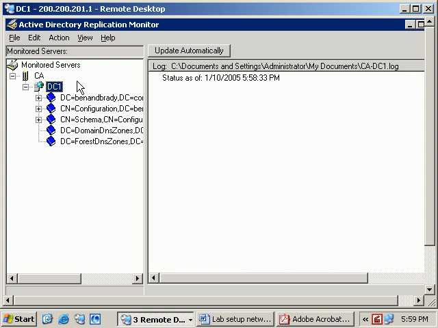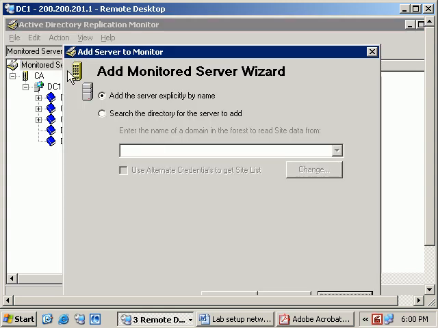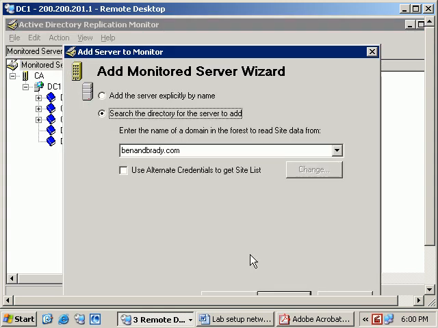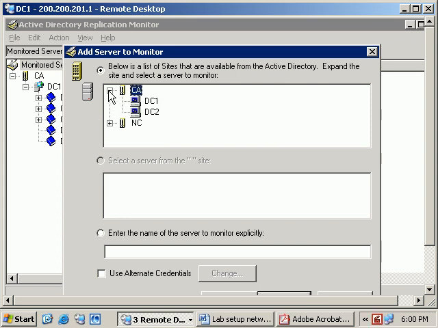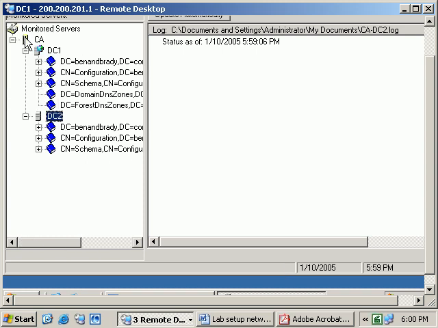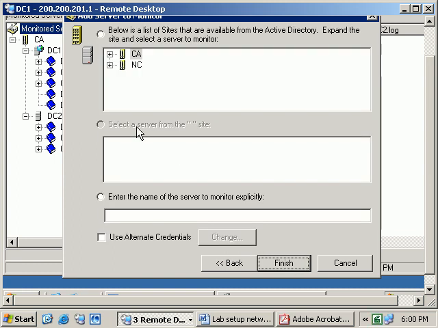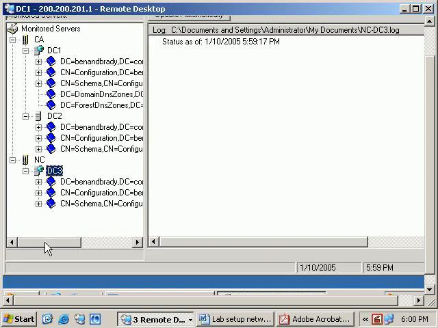So in this manner, you need to add all the other domain controllers that you would like to monitor with this tool. Let's go ahead and add the other two domain controllers that we have, namely DC2 and DC3. So let's once again follow the same steps. Right click on monitored servers over here, click on add monitored server, and then let it search for it in the Active Directory. I'm going to click on the next button over here. This time we will pick up DC2 and then click on finish. That added DC2, and lastly, using the same process, we will add DC3, which is in the North Carolina site. And these three domain controllers have been added.